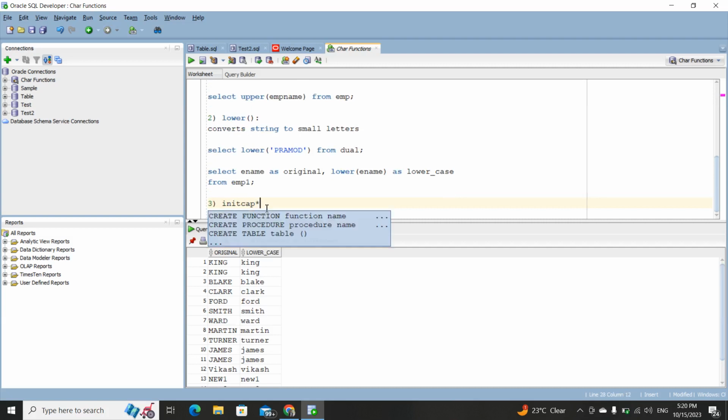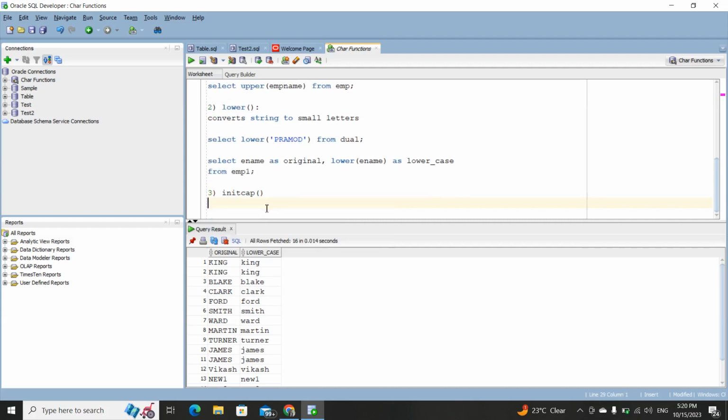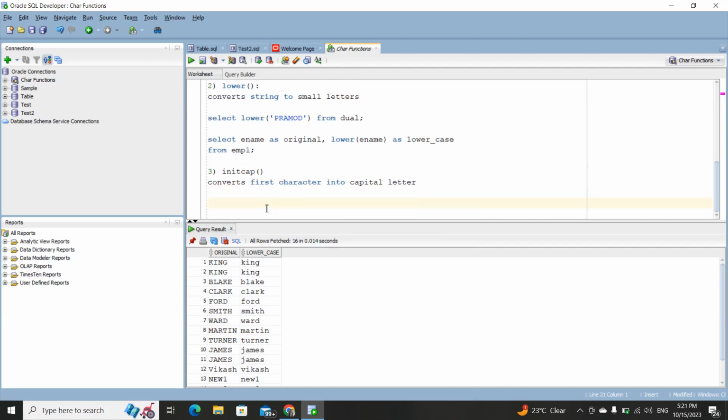Init cap means this function will convert the first character into a capital letter. Only the first letter will be converted into a capital letter.